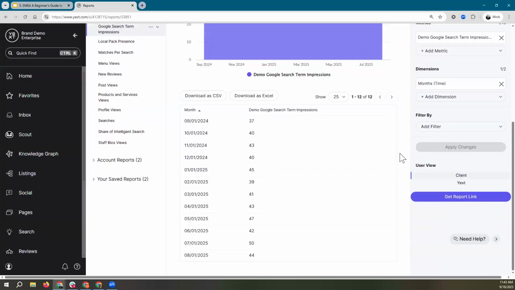And if you scroll down here, you're going to be able to see the specific number of Google search term impressions, okay, per month, so month over month. So this is obviously September 2024, October, November, etc.